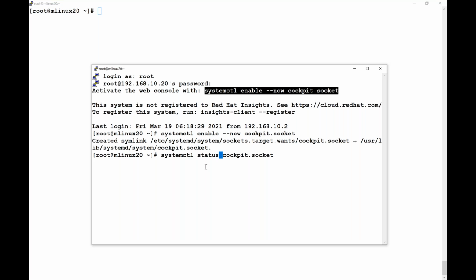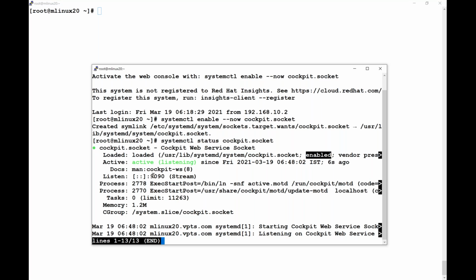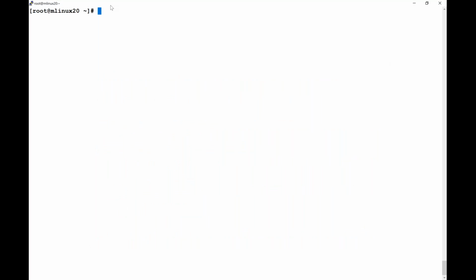So you see it says it is active, it is listening, it is working, and it is enabled. And you see it is listening to a port number 9090. Great, I'll log out now, and again I will log in.